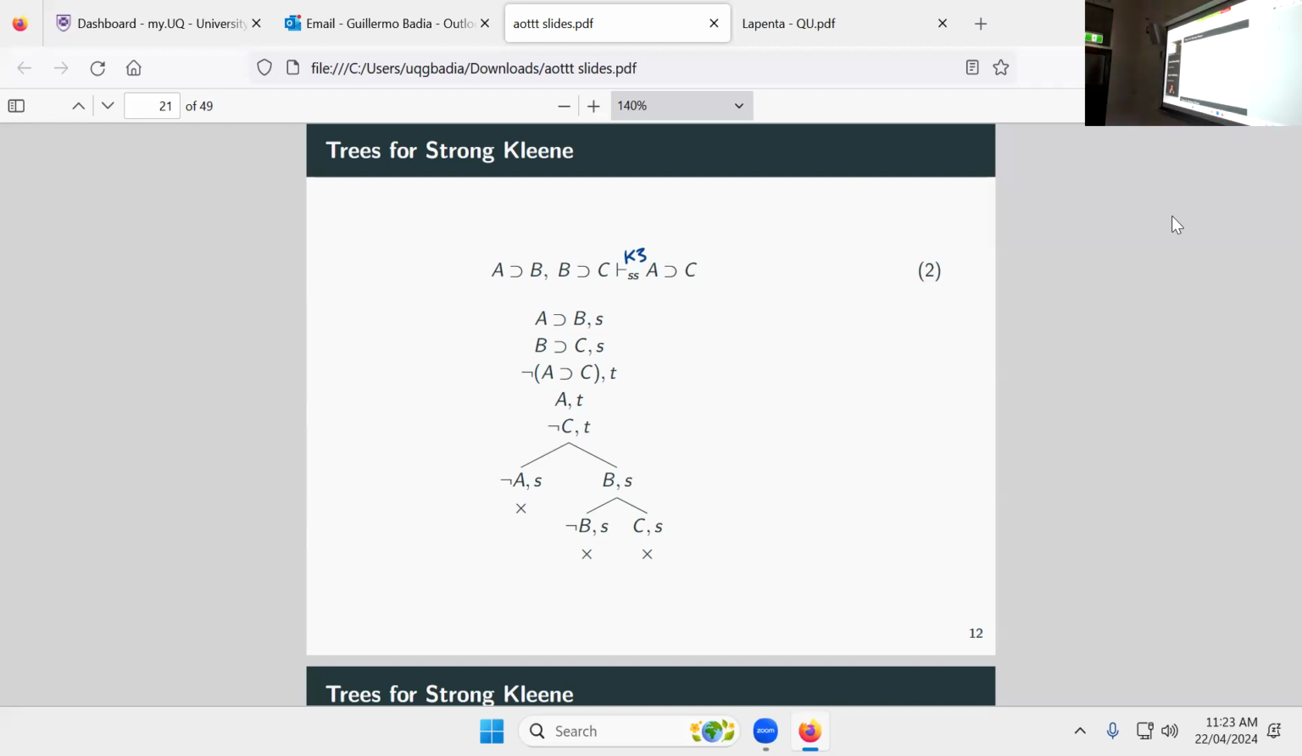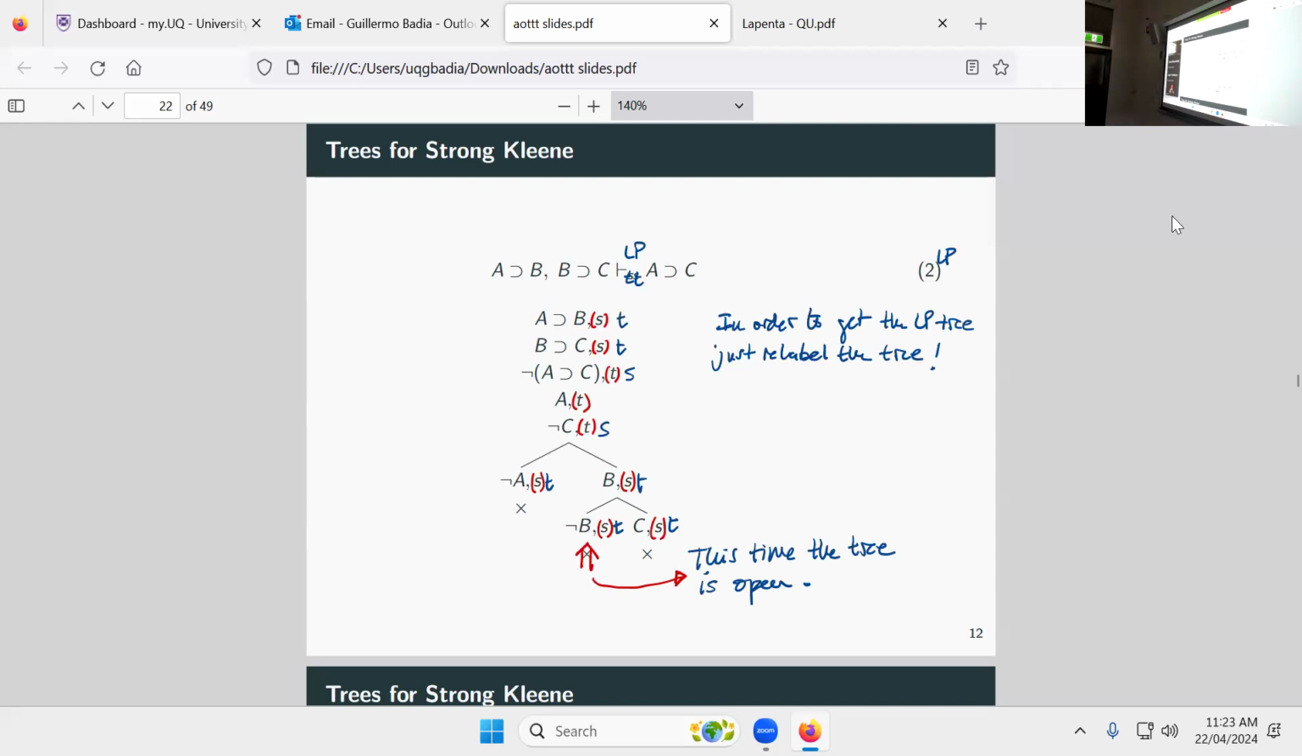Now what happens if we look at the LP tree? Well, actually, all we have to do is just a relabeling of the tree. So if we have a K3 tree, in order to get the corresponding LP tree, we have just to relabel all the formulas and change SS by T. And what is going to happen is that in the K3 case, this branch closed with BS and negation BS. So this time in the LP tree, the branch is going to be open. And this shows that the material conditional is not transitive in LP.